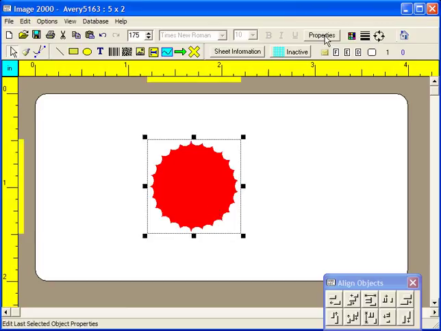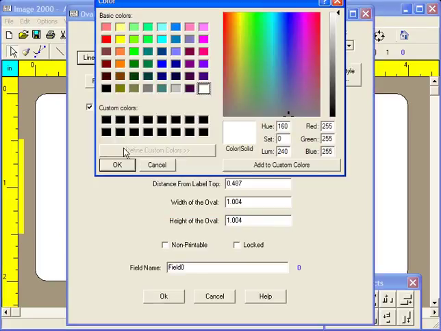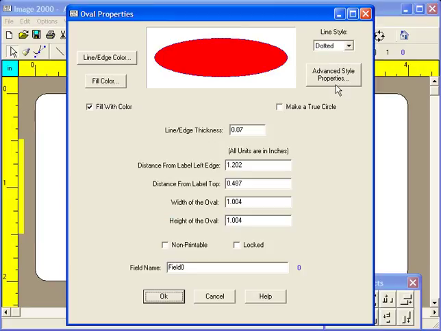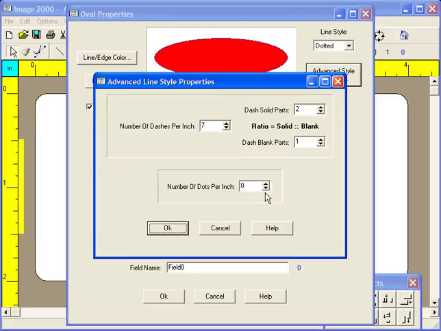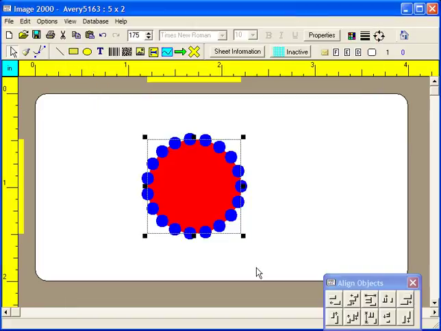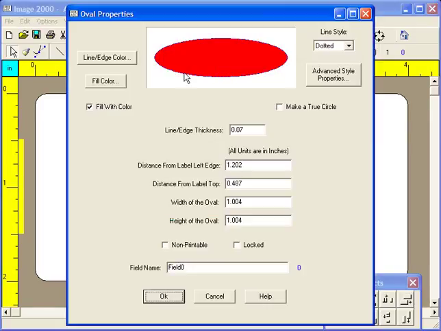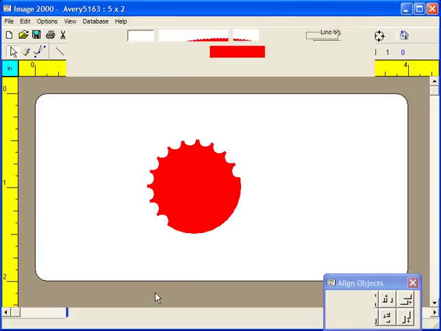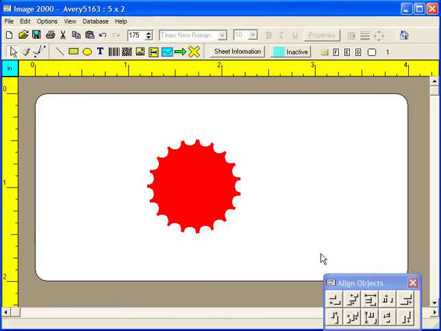If we change the borderline color to dark blue, we can better see why the white dots have the effect that they have. Now we are going to make the serrated edge even more pronounced by simply changing the number of dots per inch to only 6. This makes the spacing between the dots just slightly wider. This concludes our study of the properties of rectangles and ovals.